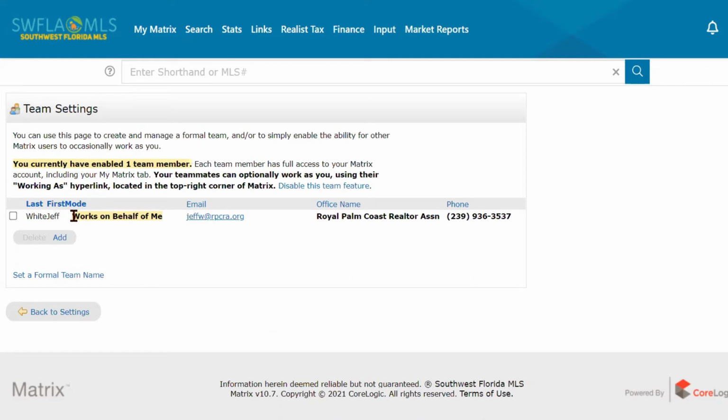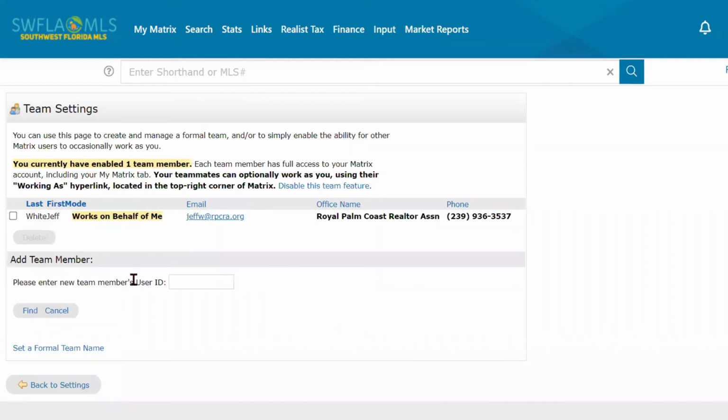Now, if I did not have Jeff here, what I would see instead is: click on the link to set up the team setting feature. Then you will see a screen similar to this without the name yet. That would just say add. You would click on add, and you would enter the MLS ID number of the person that you want to give access to your MLS account. So you only need their MLS ID number. When you enter that number, then just click find.